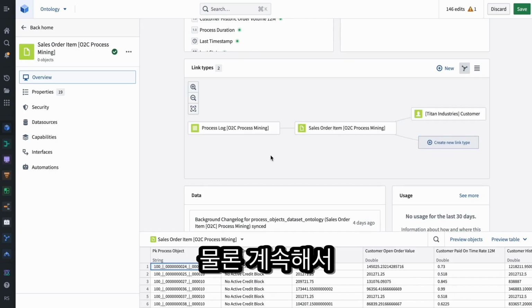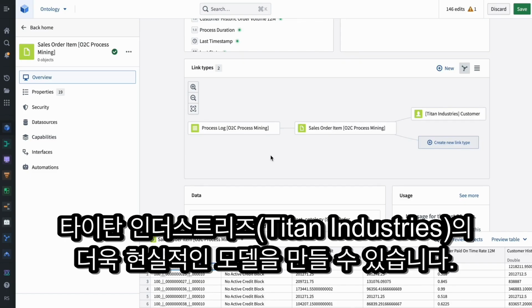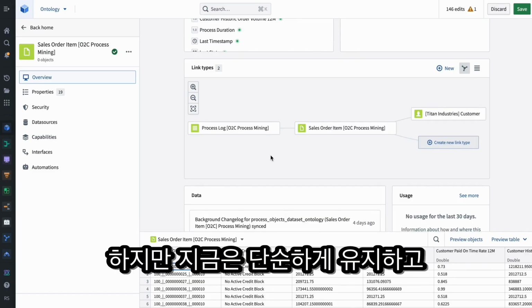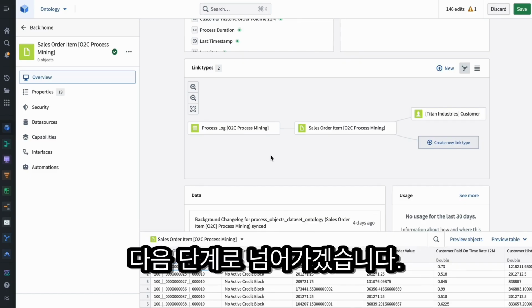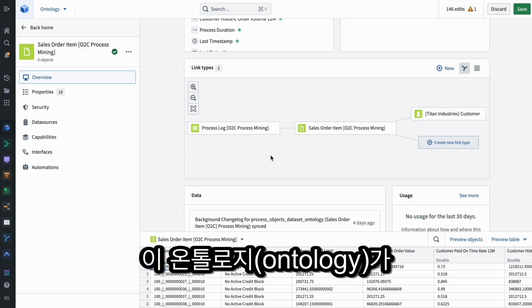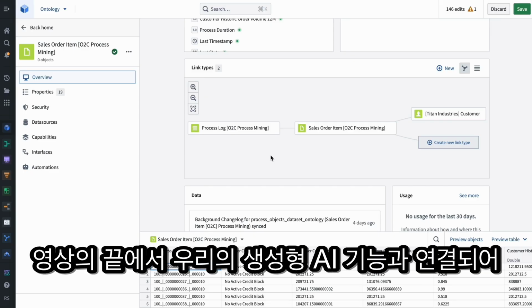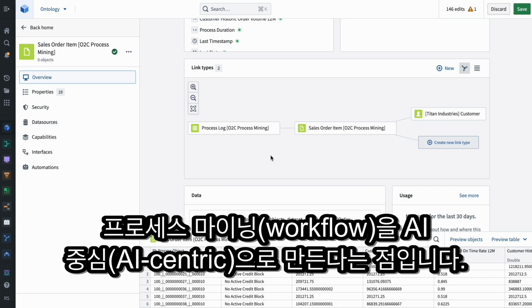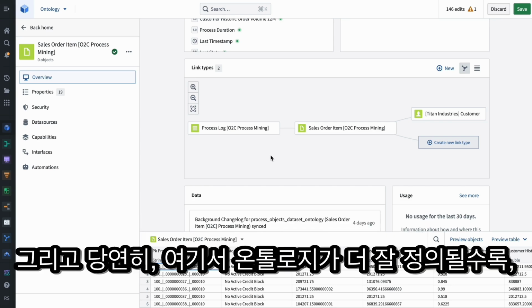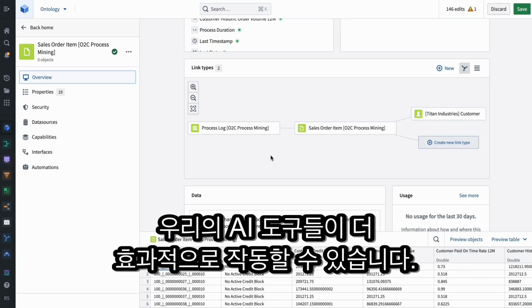We could, of course, continue linking these different types of entities to build an even more realistic model of Titan Industries. But we'll keep it simple for now and continue moving to the next step. Keep in mind, though, that the ontology will be connected to our generative AI capabilities at the end of the video to make our process mining workflow AI-centric. And naturally, the better the ontology is defined here, the more effectively our AI tools can get to work.